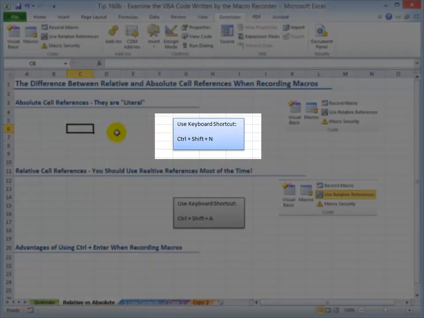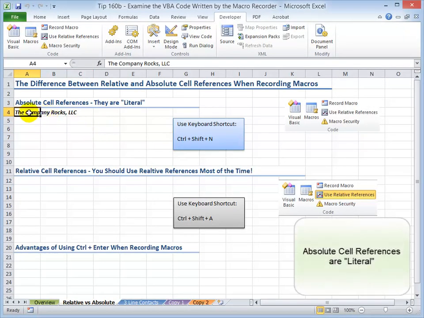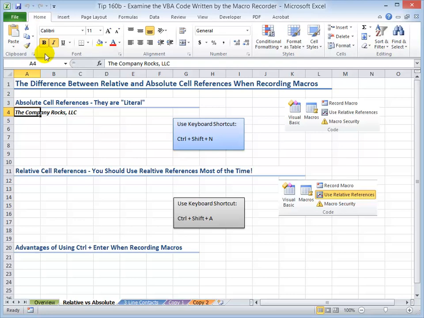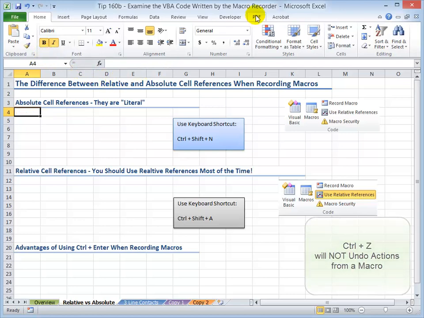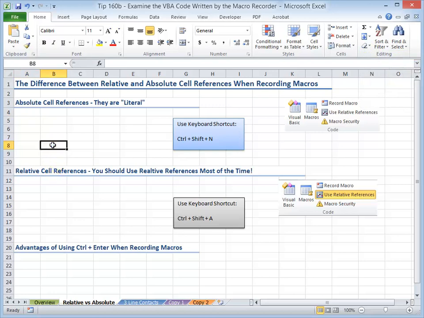Notice the keyboard shortcut, Control plus Shift plus N, and watch what happens. Because I used absolute cell referencing, this macro, until I edit it, will always enter my company name and apply bold and italic formatting literally to cell A4. And sometimes that's what you want to happen. Now Control N will not undo the action, so let me use the delete key, and I also want to clear the formatting from that cell. So regardless of the cell, Control plus Shift plus N, my keyboard shortcut assigned to this, is always going to run the macro in cell A4.